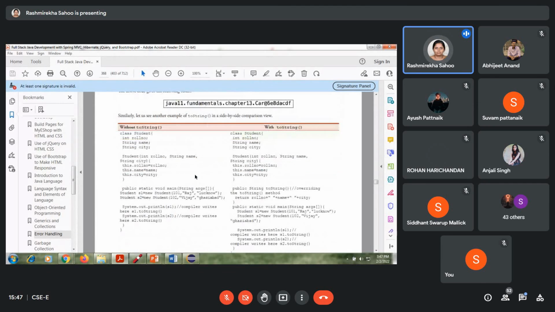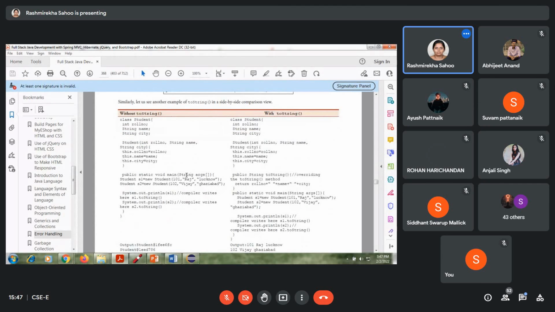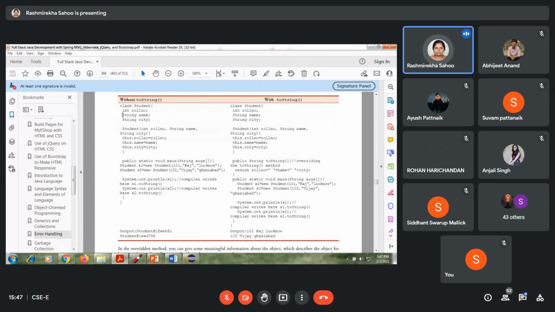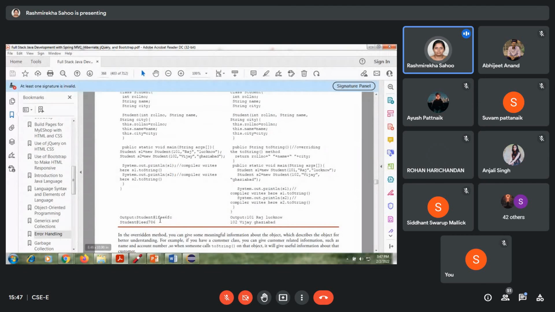For example, here is class Student with roll number, name, city, and these values are assigned. Inside the main method you are taking these values for S1 and S2. Now suppose you want to print with System.out.println. What will happen? It will not show the desired output. It will show in this form: Student@1FEE6FC, Student@1EED7786. These are the hash code values.